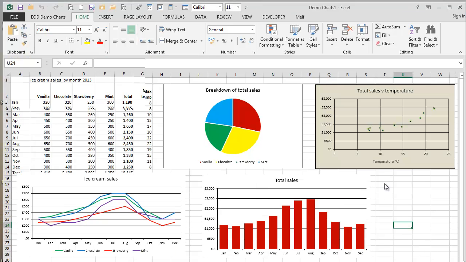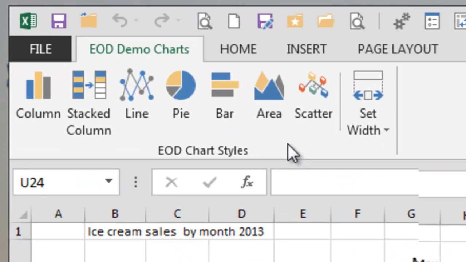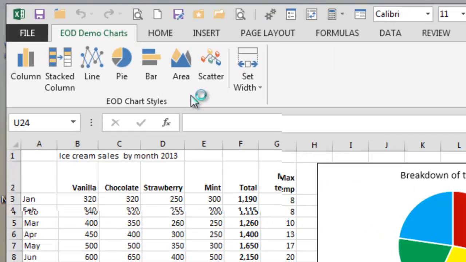Here are some charts I have already created in Excel, and I'm going to show you how quick and easy it is to apply your house style to a chart. We have created this custom ribbon tab. It has all the graph types we require. All I do is select a graph and click the relevant button on this ribbon.